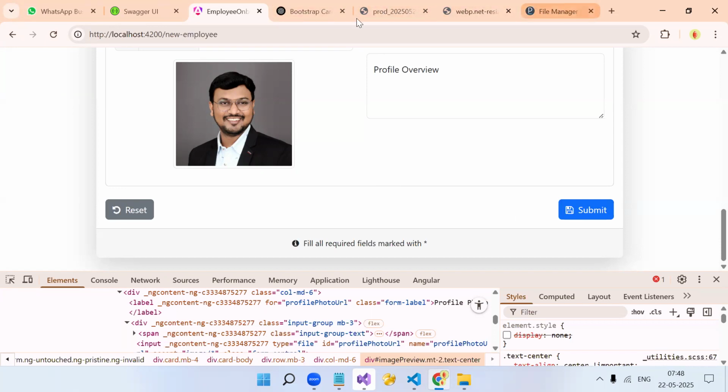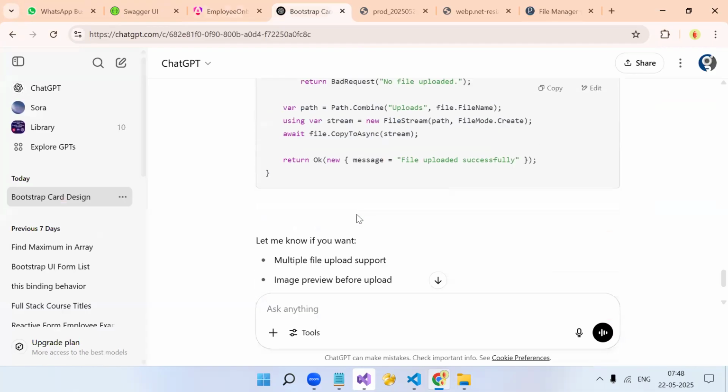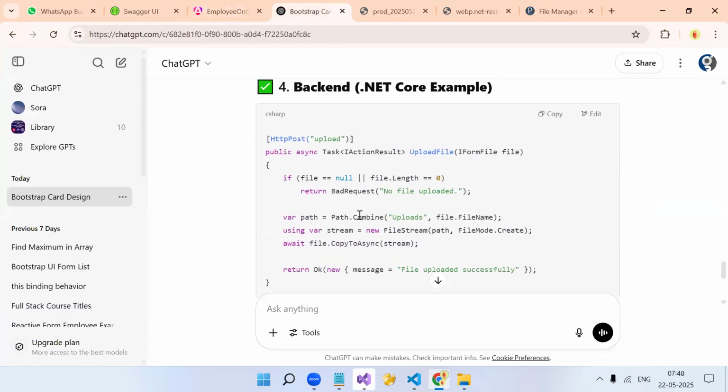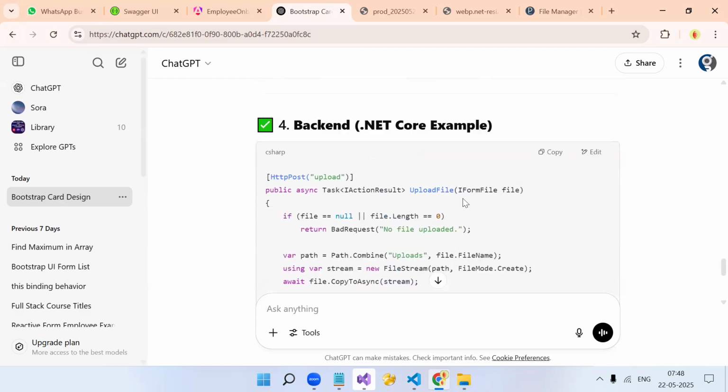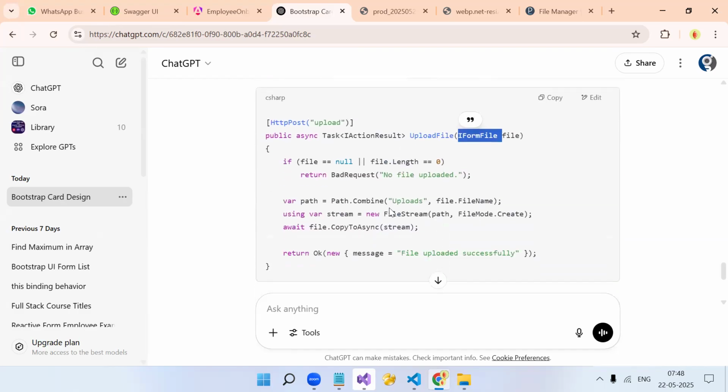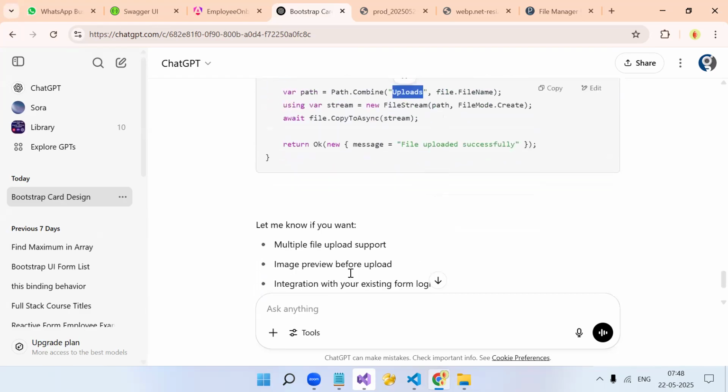Okay, let's ask this ChatGPT. See, this is the API to upload the file only. Like this, I'm going to get it and store it in a particular folder. Let's say my API is such that I can send the employee object also along with this file also.